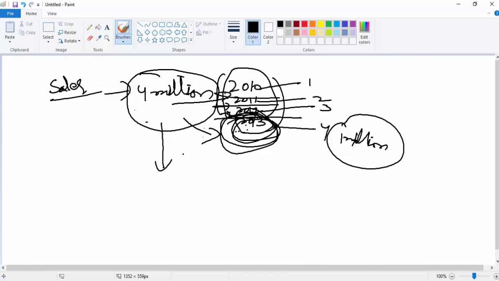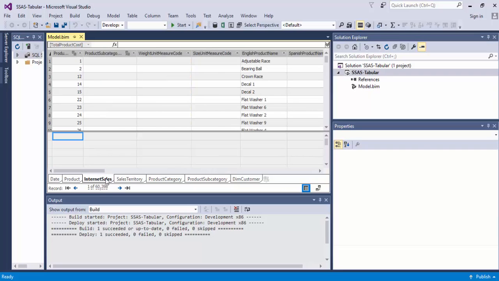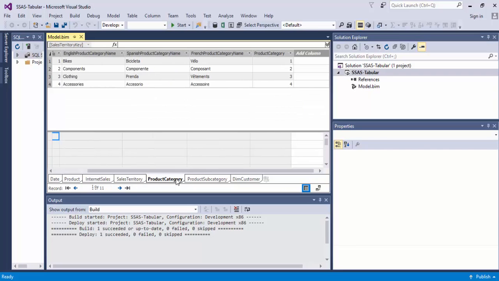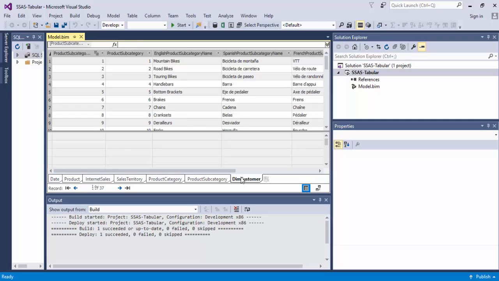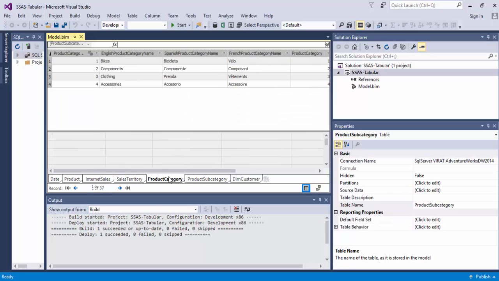Now, whatever table I have, every table will have its partition. Every table's data is stored at the backend, and every table will have a partition. You can do partitioning at the table level, not on the entire tabular model level. Whatever table I select, it will have the partition. By default, the system creates only one partition.